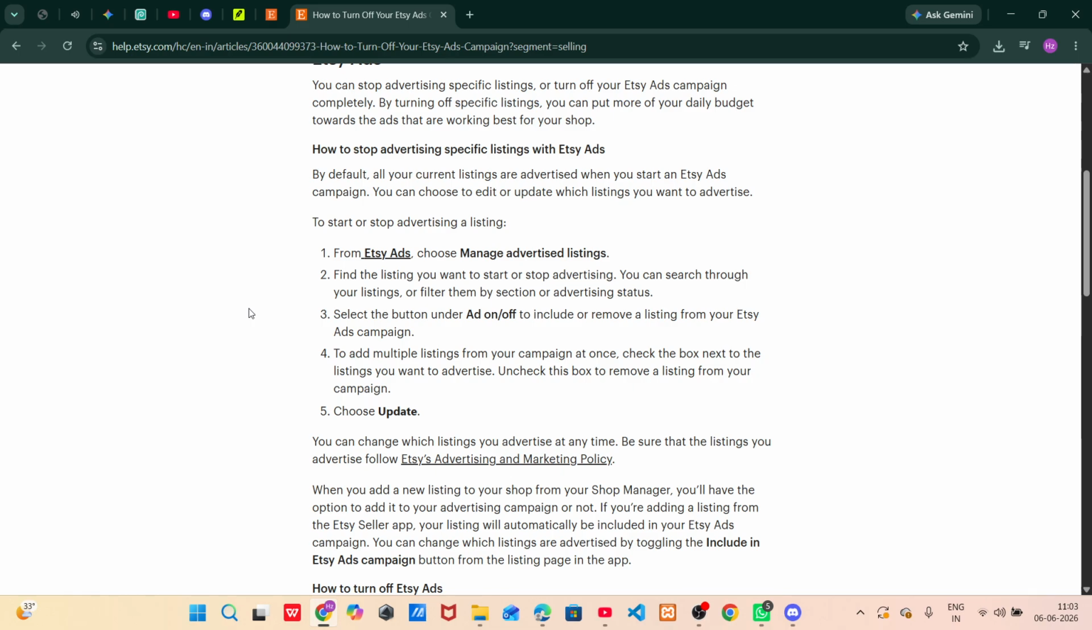To start, you'll need to log into your Etsy account. Once you're in, navigate to the Ads section of your shop. Look for the option labeled Manage Advertised Listings. This will be your main hub for managing which of your products are currently being advertised.